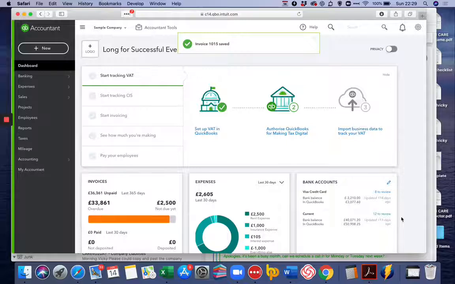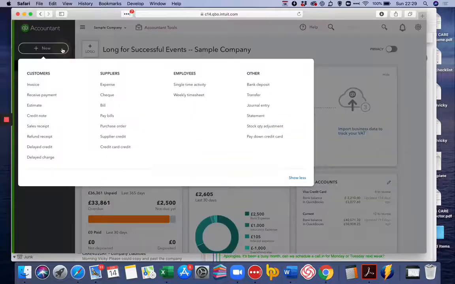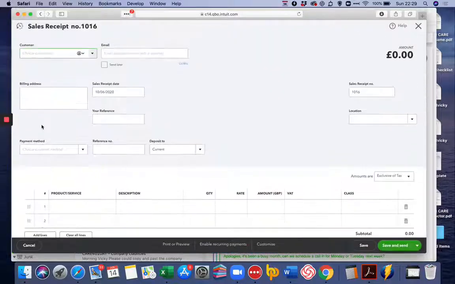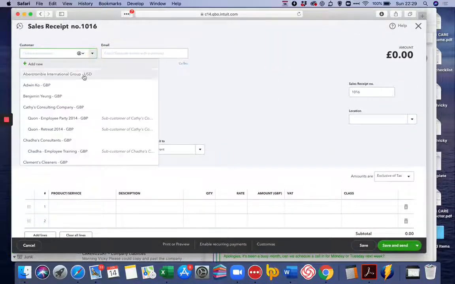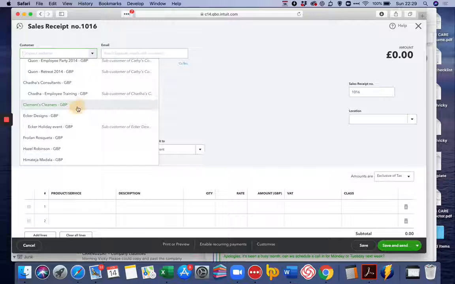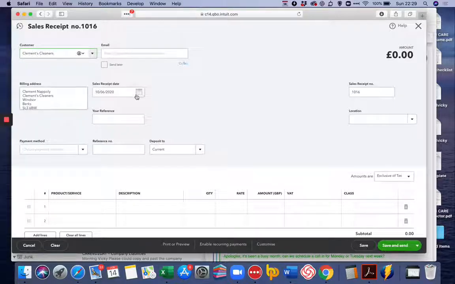Now, some of you may not necessarily actually send invoices out that are due later. You may take payment and want to send receipts from QuickBooks instead. So to do that, it's pretty similar. So it's new, and under customers, there is sales receipt. So again, you just choose the customer. I'm going to go for Clement's Cleaners this time. Choose your date today, any reference.